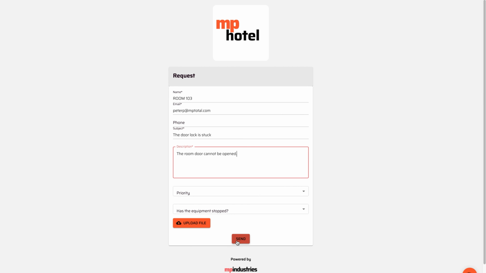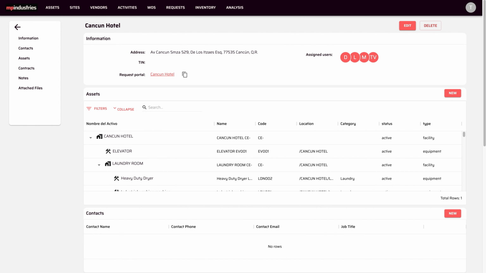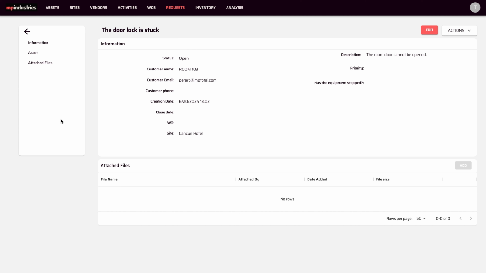This action will send an email to both the person who reported the issue and the individual configured within the organization to receive these notifications. Once submitted, you can return to the request section to see that the new request has been created. Unlike the previous request, this one is linked to an organization but not to a specific asset. This is because we didn't use a QR code for this request.